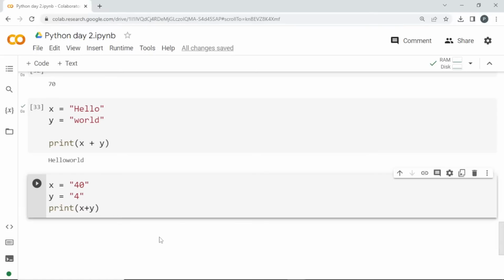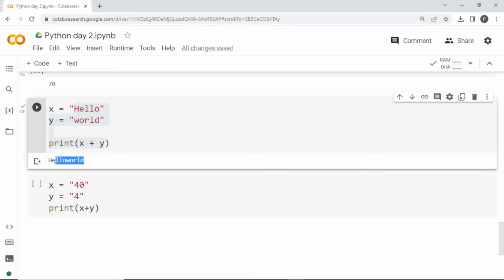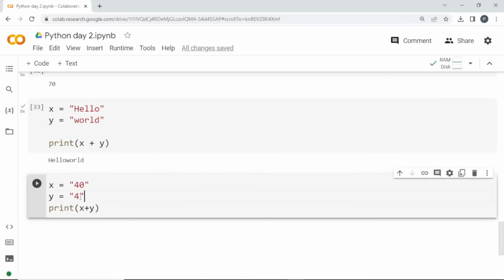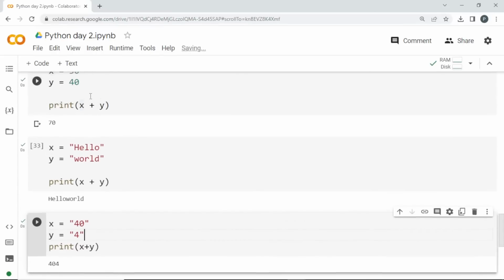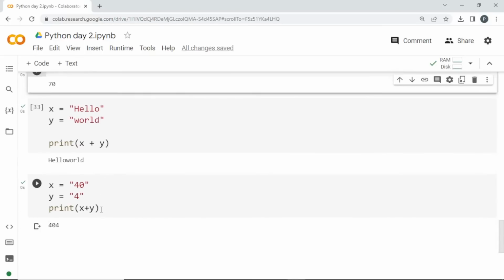This is a string, okay. See here, the above representation is a string. It is giving me the output hello world. So it combined the two things. This is 40 and this is 4, but it is a string, not a numeric data type. Now if I combine this, what will be the output? Yes, correct, 404. Why? Because it is just combining the strings, right? So please don't get confused. If it is a numeric data type, you have to give it in this way without a string.